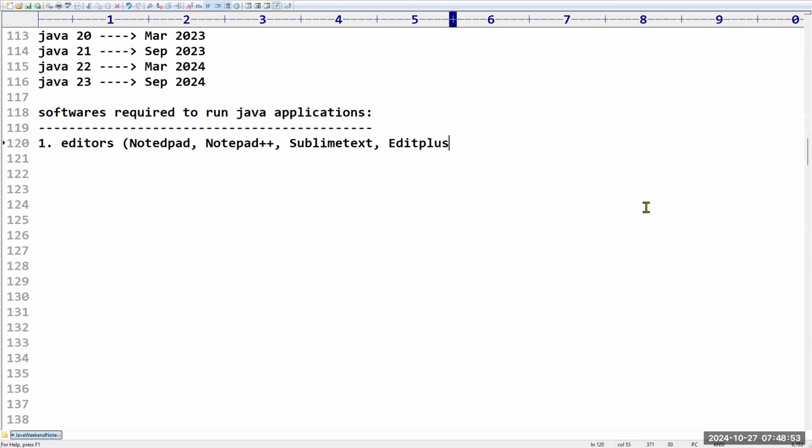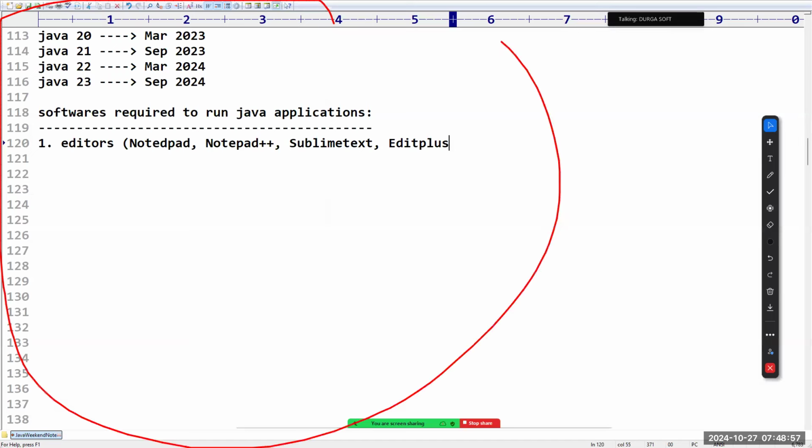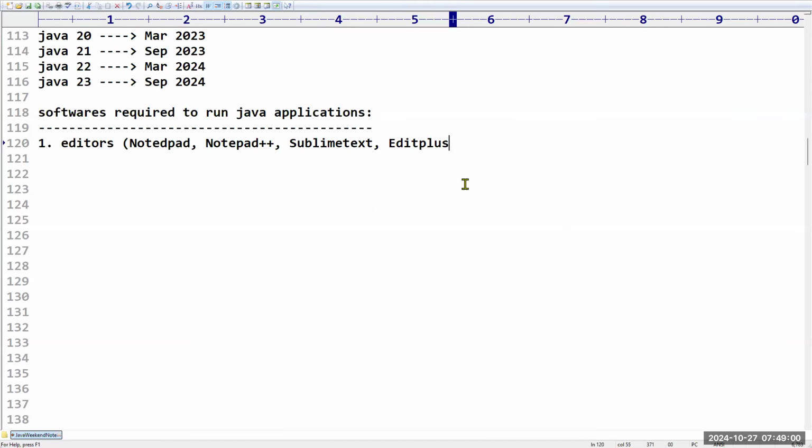Edit Plus. Have you observed the tool which I am using for typing the program? This is called Edit Plus. And we have Autumn Editor. And we have VS Code. We can use any of these editors. What is the main purpose of an editor? To type your Java program.